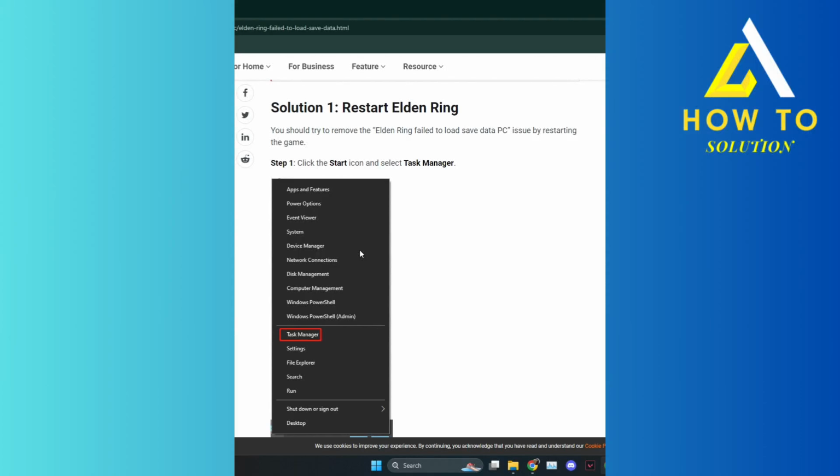Hey everyone, today I'm gonna tell you how to fix Elden Ring failed to load save data on PC.